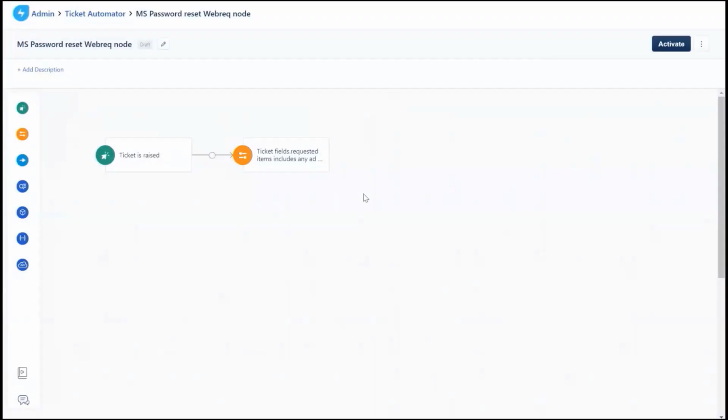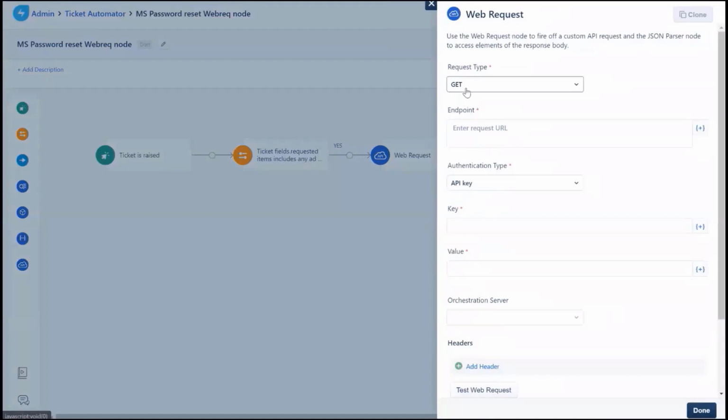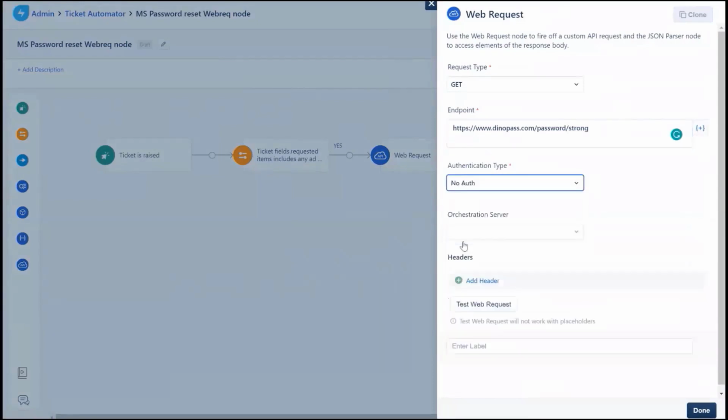Now we are going to pull the web request node to trigger a GET request and to automatically generate a password. I'm using this endpoint to automatically generate the strong password, and I'm using the authentication type as no auth for this. You can also perform your request on your on-premise network with the help of the orchestration center. Let's go ahead and label this web request node.